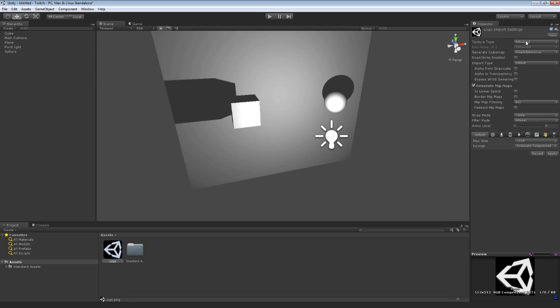From here, with advanced selected, I can leave all this stuff the same. However, for generate cube map, I want to select full cube map. Since this is a point light, it emits light in every direction, so we need a cube map that sits around the light and tells it how the light is being projected in every direction. So we want full cube map. I also want to choose alpha from grayscale. This is how we take a black and white image and turn it into a light versus darkness image. So that's important: alpha from grayscale. Then we leave generate bitmap selected and choose border bitmaps. And finally our wrap mode needs to be clamp.